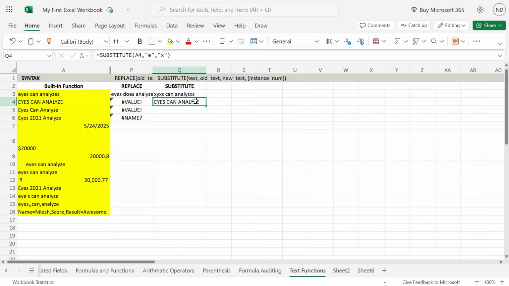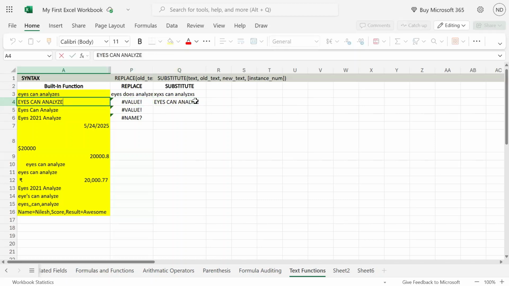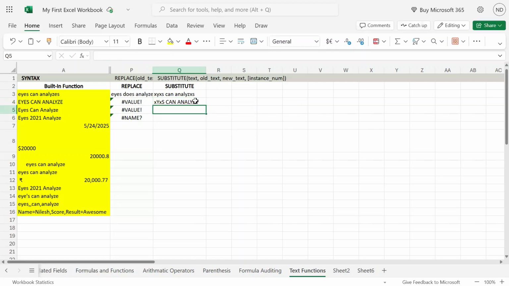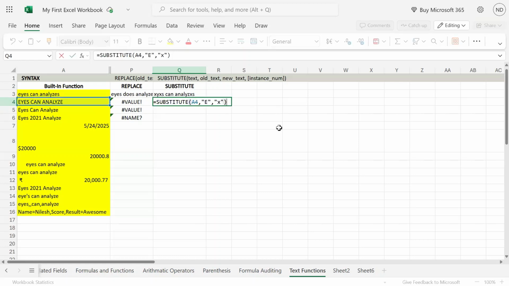Because this function is case sensitive. Since we have E in capital letter, it is not able to detect the small letter. So if I specify the capital letter, then it will replace it with X. You can see this, the E over here is now replaced with small x. But suppose I want to replace only the first two E's available. So the first two instances of E have to be replaced with X. So there I'll specify 2.